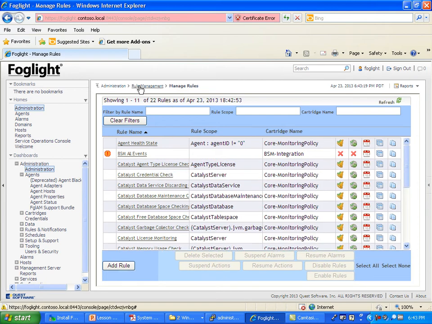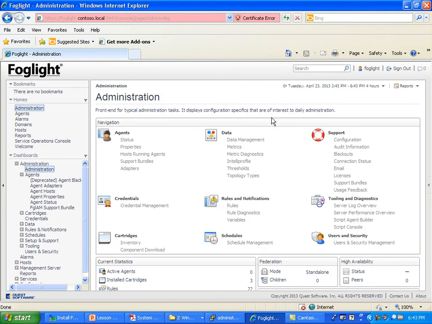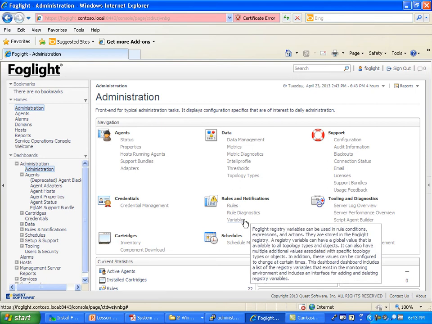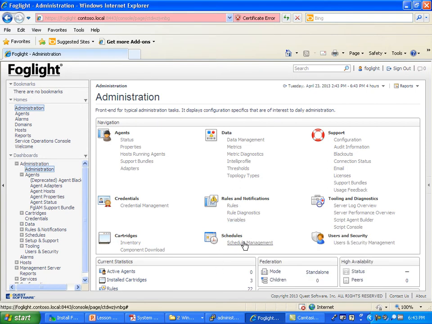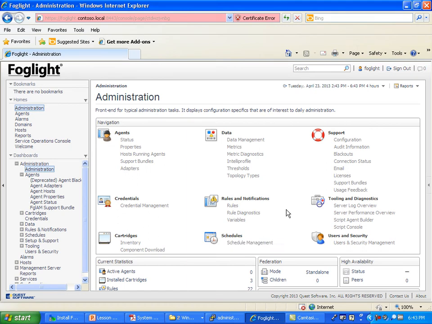We're going to talk a lot about rules. A whole section dedicated to rules later on. So I'm just going to go back up the breadcrumb trail. Try not to use your back button. Cookies get all weird, you can imagine. Variables. If you have any programming experience, you know what a variable is. Schedule management. We're going to spend a whole section on schedules, but you can actually make alarms that only fire 9 to 5. You can stop machines from checking in from 2 to 3 or something like that.